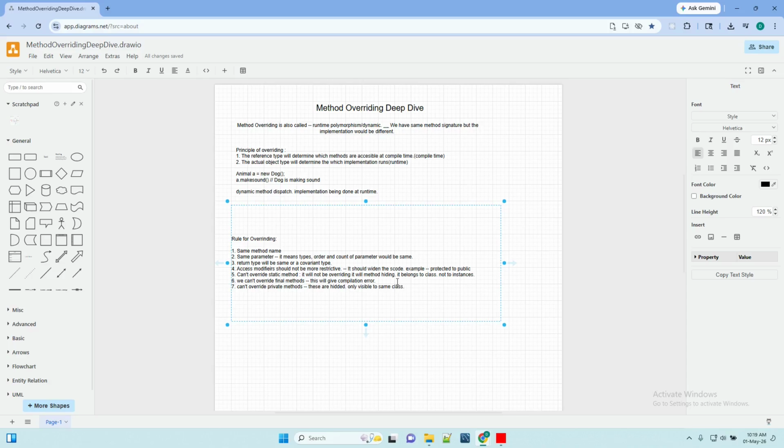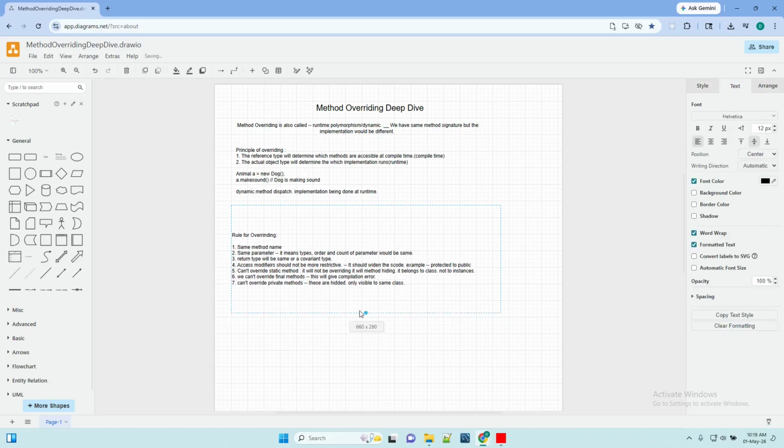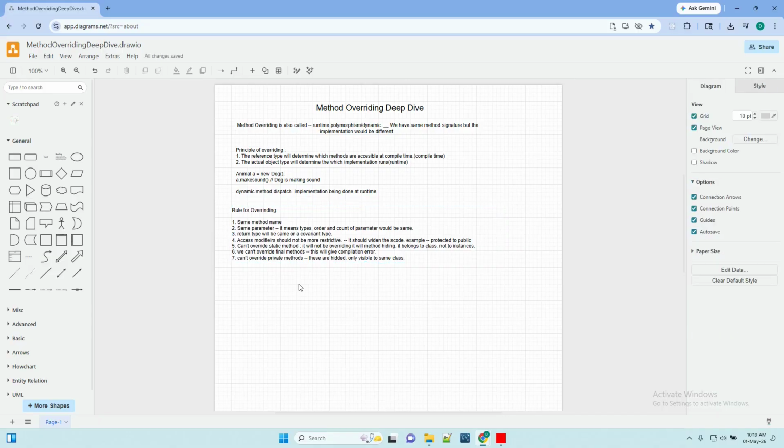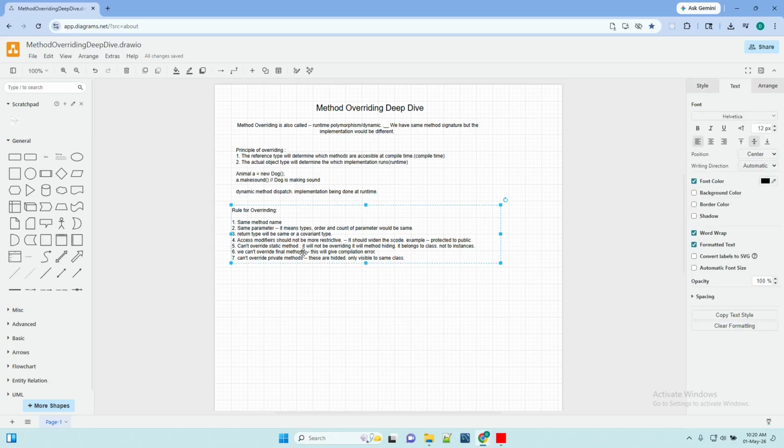Okay, so these are the rules. Most importantly, you have to understand first, all rules are very important, but the basic question you will see is between points 1 to 4. Same method name, same parameters, return type should be the same or a covariant type, and access modifiers should widen the scope, not restrict the scope. And there is one more thing also.